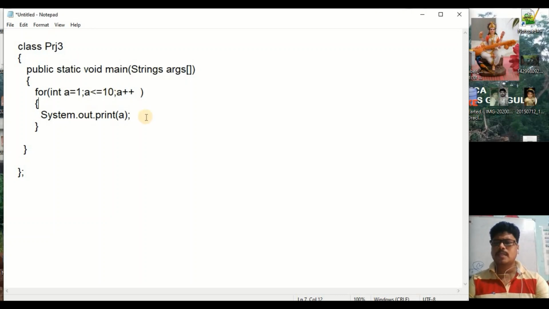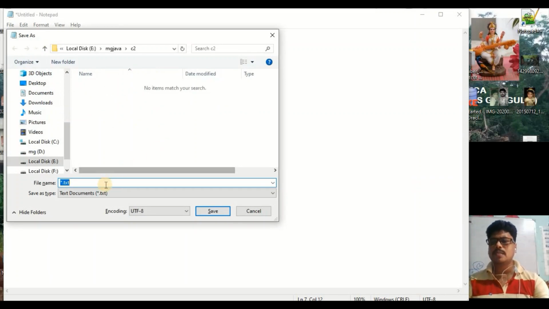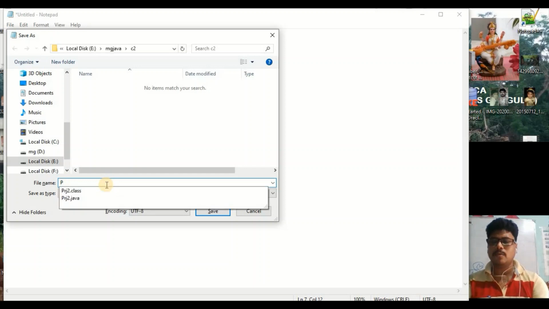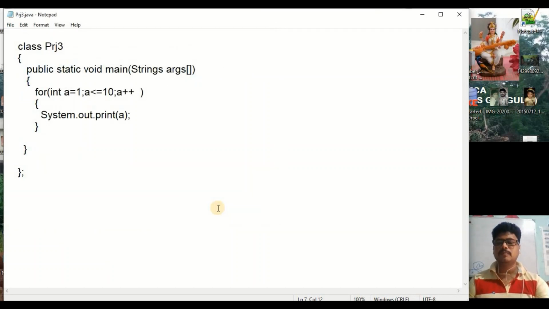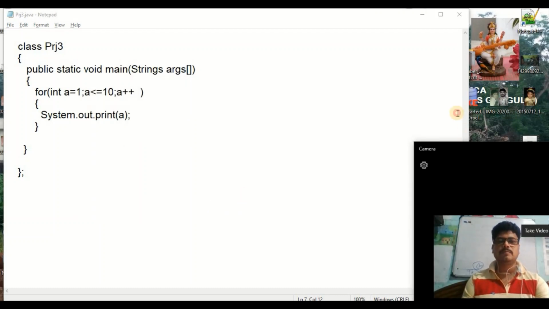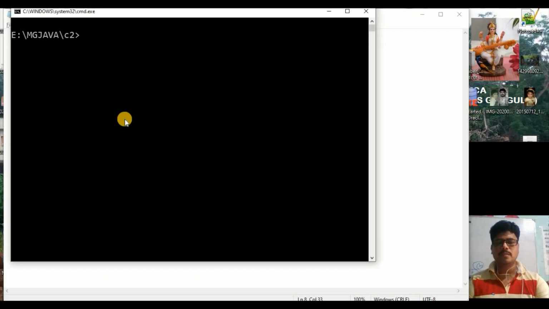So let's start and first save it in the same location. The class name is project 3, so the file name is also the same, project3.java. Save. Now compile it. Using DOS we compile it: javac project3.java.